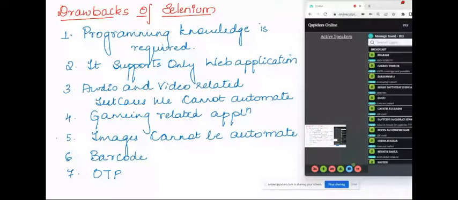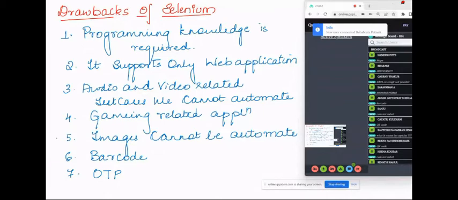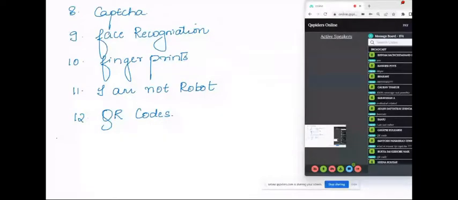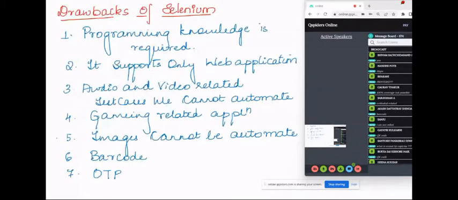So to automate using Selenium, any one programming knowledge is required. It is mandatory. It supports only web applications, not your desktop applications or other applications. Audio video related test cases, games, you cannot automate using Selenium. Images you cannot automate using Selenium. Barcode, OTP, captcha, face recognition, fingerprints, I am not a robot, QR codes, all these things you cannot automate using Selenium.